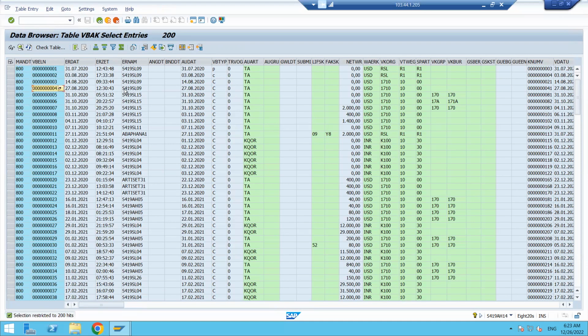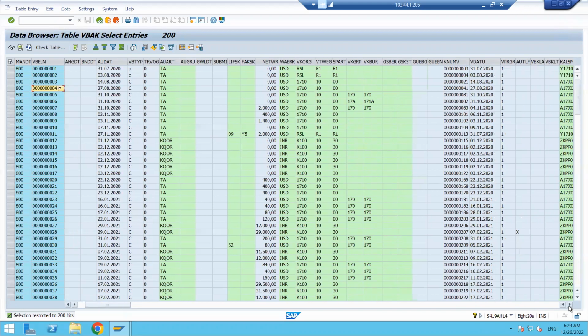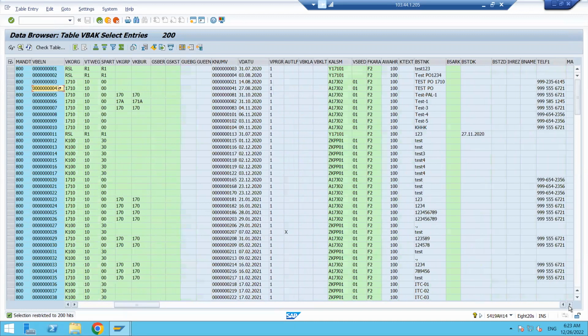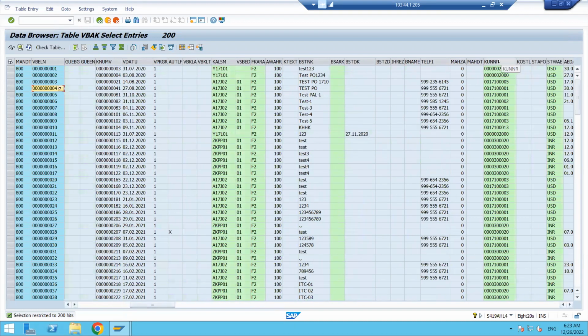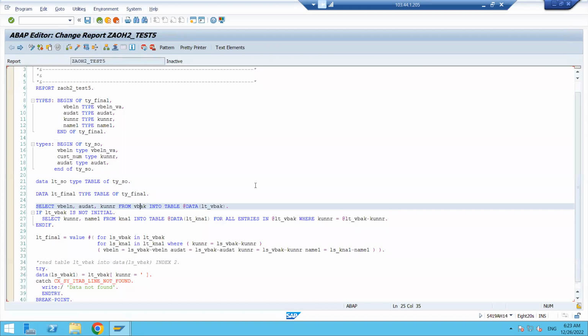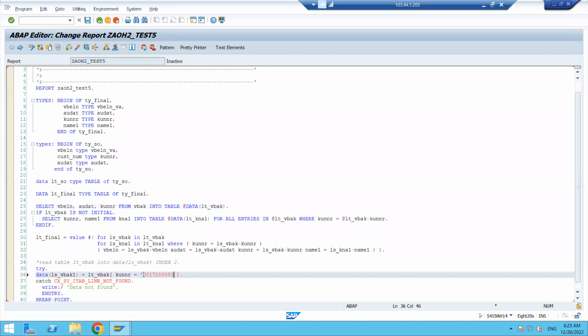Fine. So I want to read the data based on customer number, right? So the customer number is coming here. I will take some number here, something like 2000 or 17005. I'm just copying it here. On the where condition, I will give that customer number. So in the table, where Kunnr is equal to the customer number I'm passing.